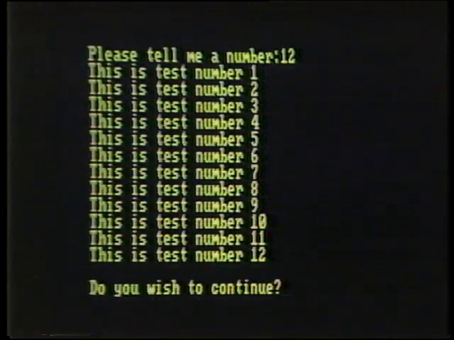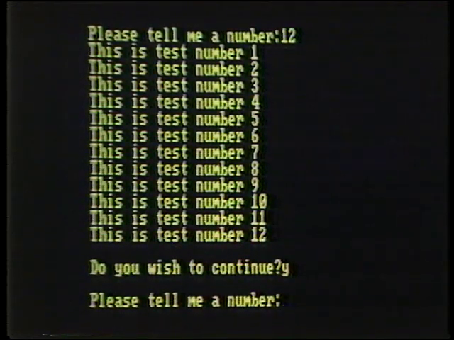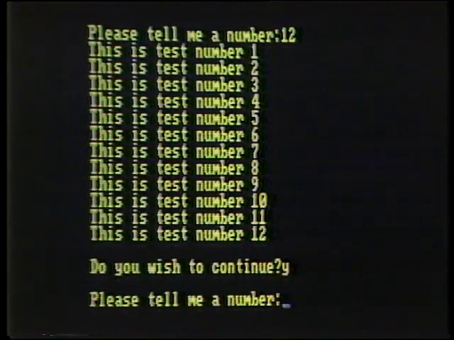So now let's try to run the program. We'll type R to run, and it asks me for a number. So I answer 12, and it tells me that it performed 12 tests. It asks me now if I want to continue. Let's say yes. And it asks me for another number. Now my Pascal program is expecting an integer variable, and I will, by accident, feed it a character. Now this is in Pascal what is called a type mismatch.